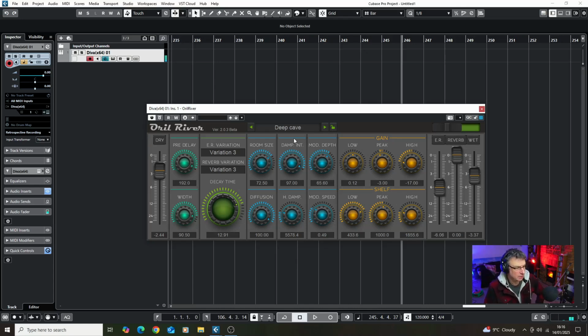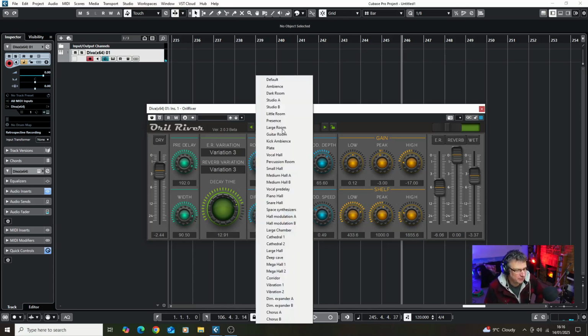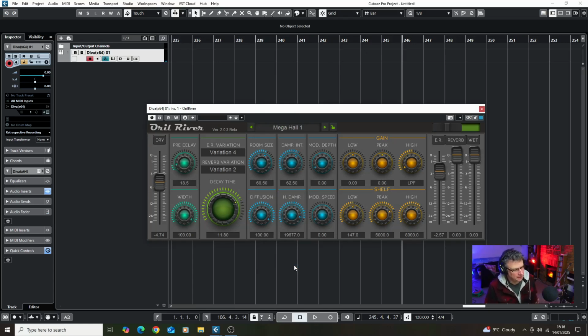Huge sound, great reverb. It's free. What's not to like, really? Not great for orchestral stuff, but for, well, I don't know, I've never used it for orchestral stuff, but for like sound design and synths and things. Sounds really nice.